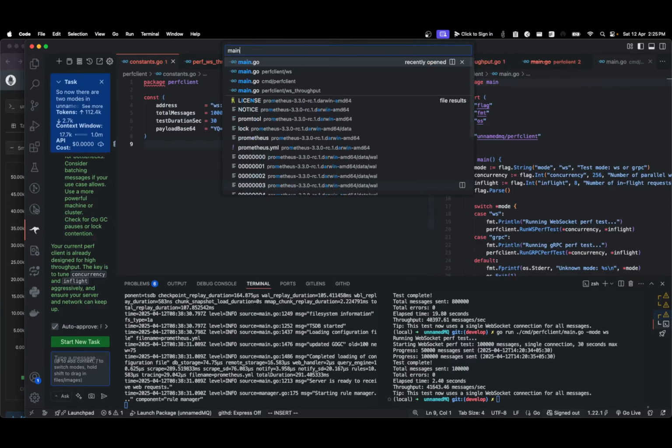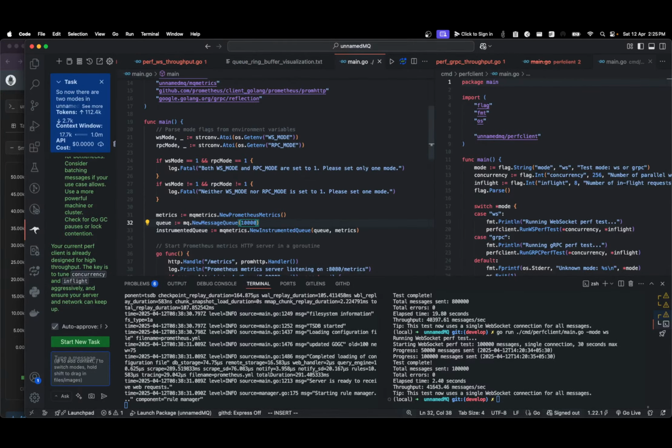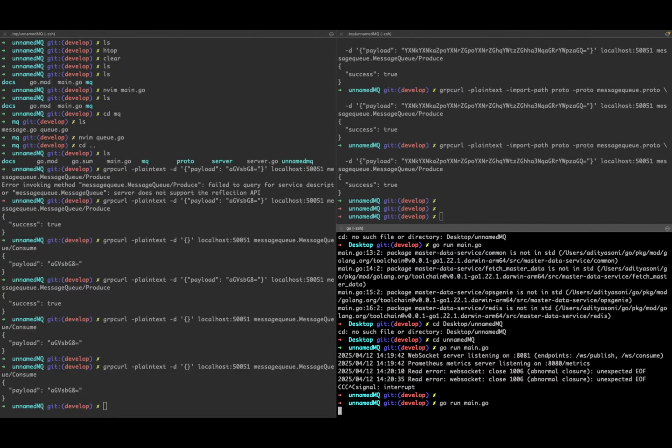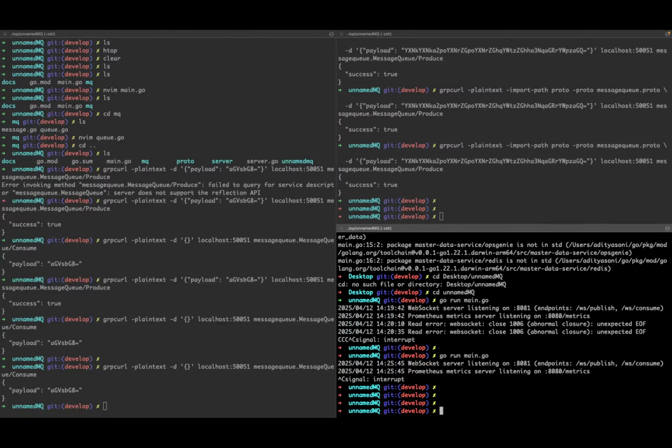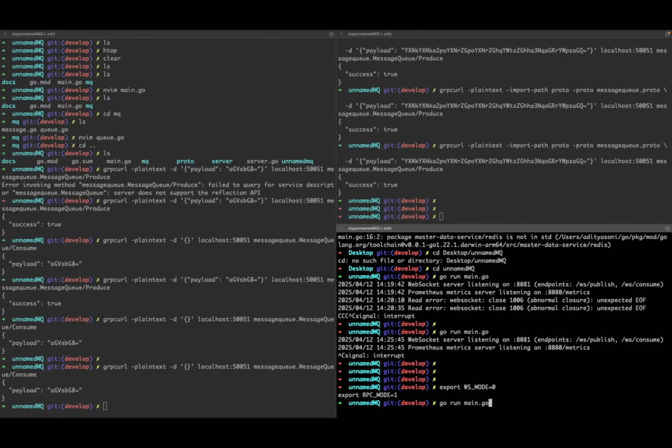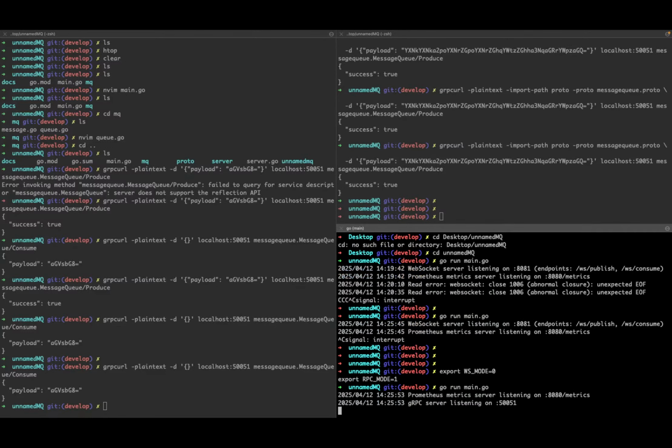So let's change it back to, what, 10 lakh-ish, and let's restart the server. Oh, but I need to do this. Export WebSocket mode as 0 and this thing. Okay. gRPC server listening. So it's running. So, okay, the modes are working fine. That's cool. That's good for us.